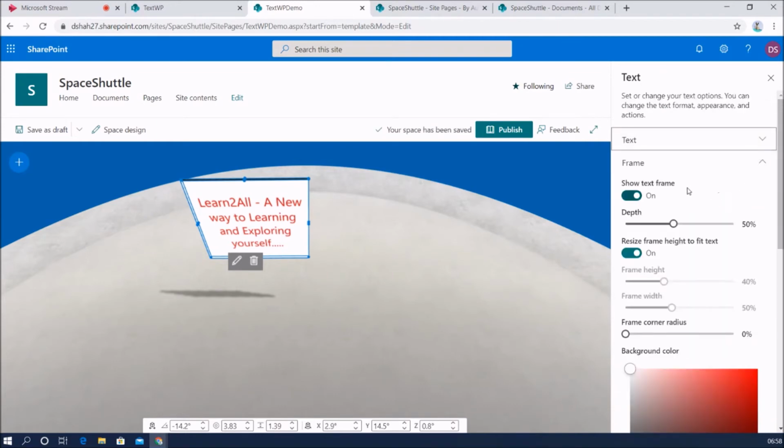Now there is a property called frame. Show text frame: if you want to show the text directly on your SharePoint space, you can turn off the text frame. You can see that the white background of the frame has gone. But now let's not do that. Let's show the text frame.